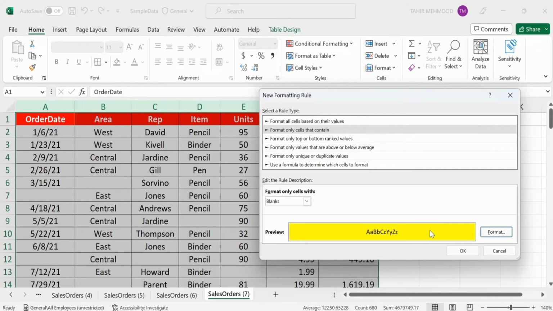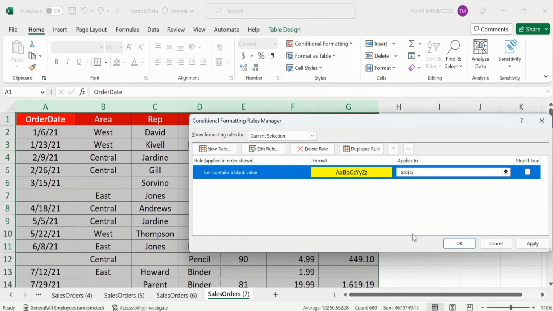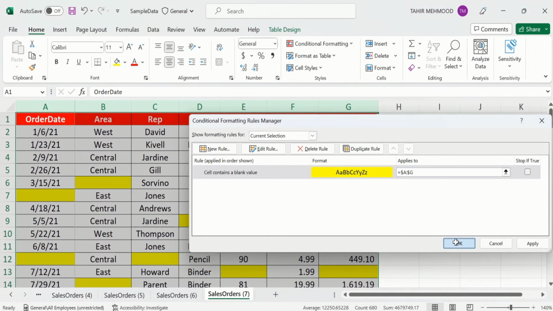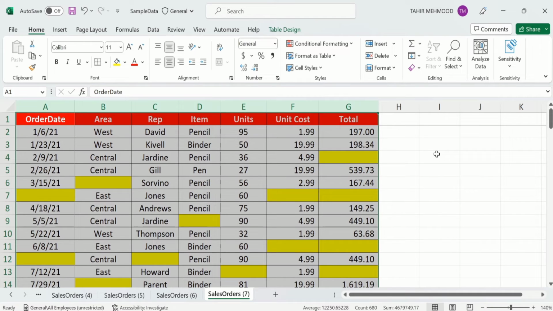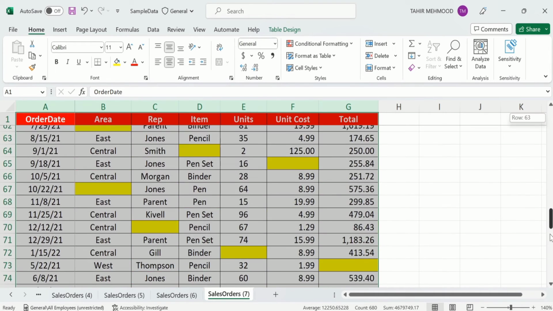Now you can see here the preview. It has yellow color and a border around it. Excel will highlight the blank cells with a yellow color and a black border. After that, click on OK. After selecting all these, you can see here I have already selected the format as well as I have chosen blank cells. Click on OK. Then again OK. Now you can see here Excel has highlighted all blank cells from this data. If I scroll down, you can see here all blank cells are highlighted.